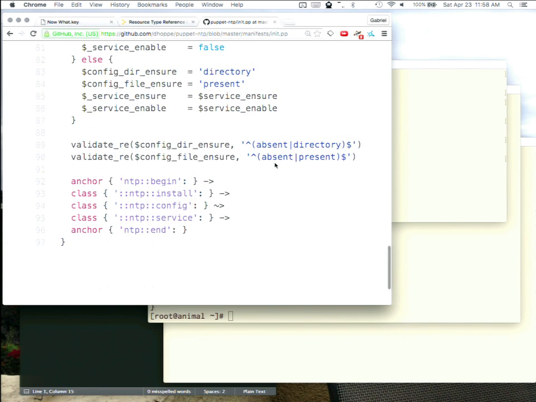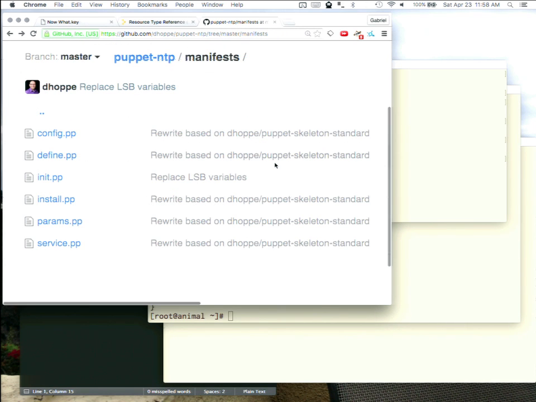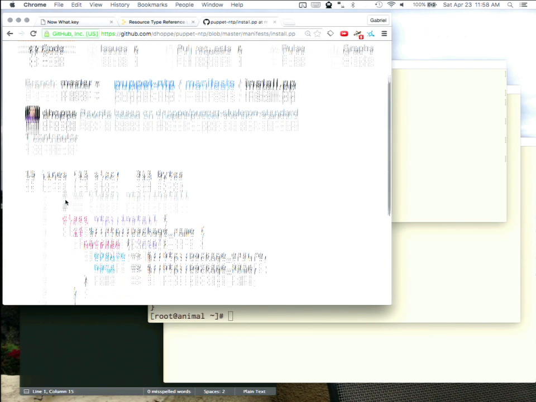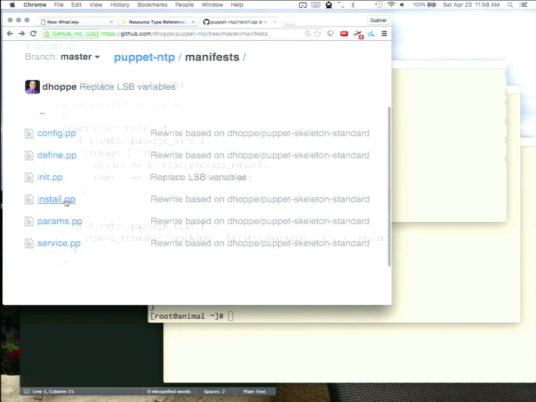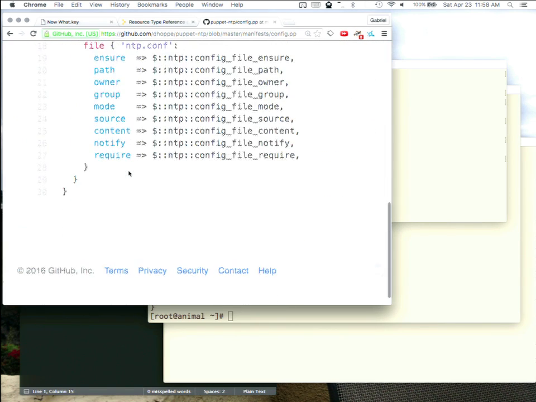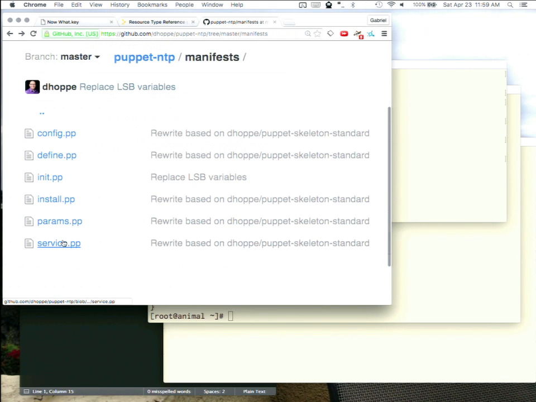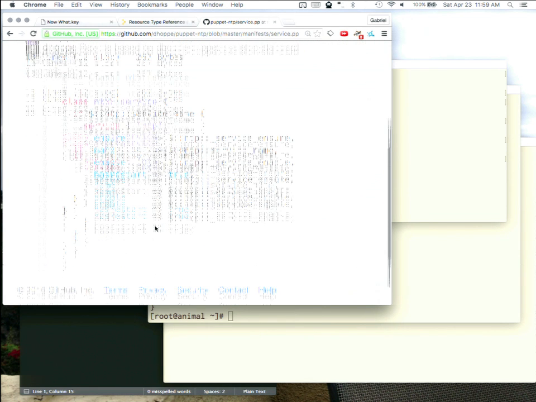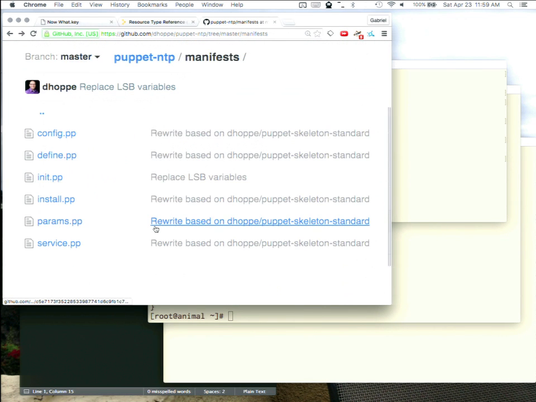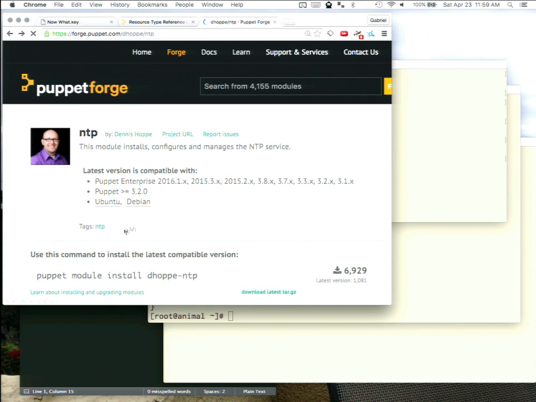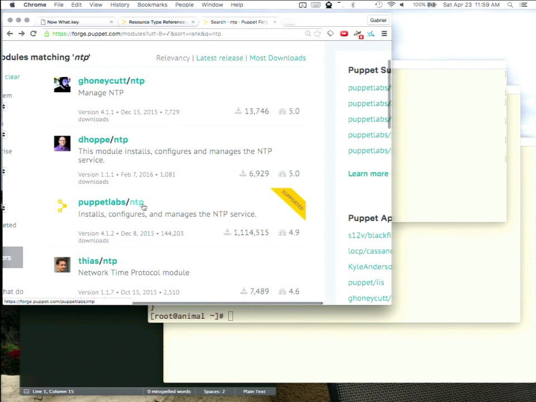So it looks like our package file and service are hidden inside some other classes. Let's take a quick look. All right, install. There we are, package, config. There we are, config files. Service, let's guess what goes in there. Service. All right. Cool. Now Puppet Labs, I'll do a quick run through.